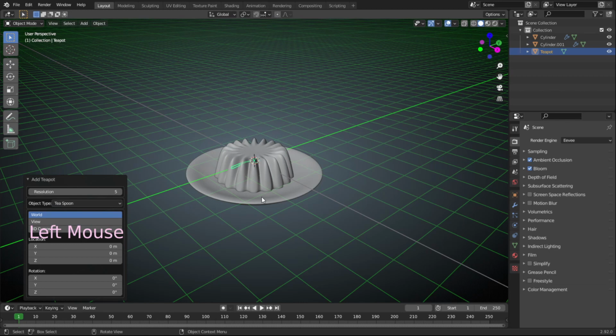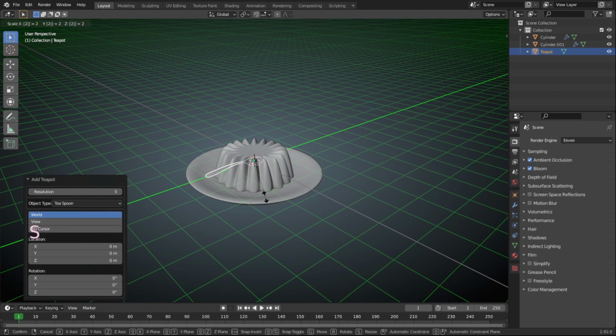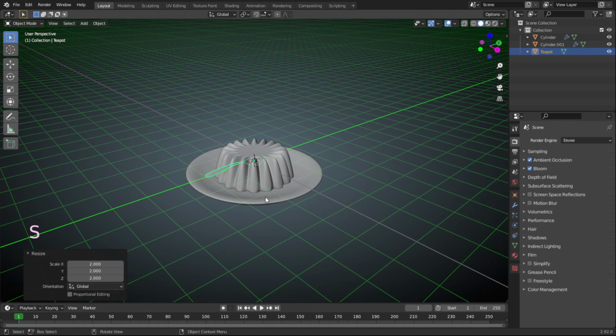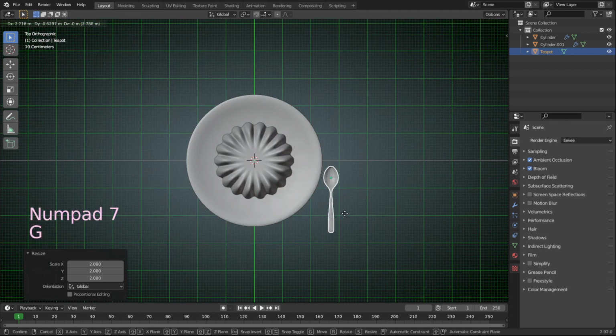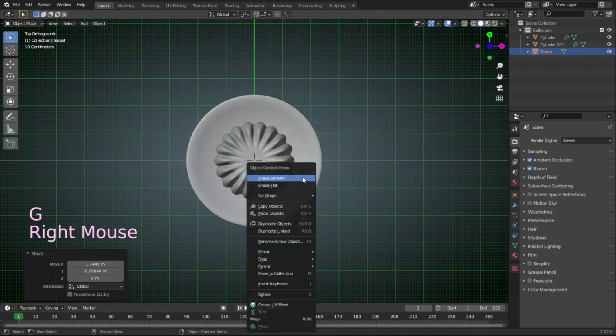S to scale and number pad 7 for the top view, number pad 1 for the front view to place the teaspoon at the rotation you want.